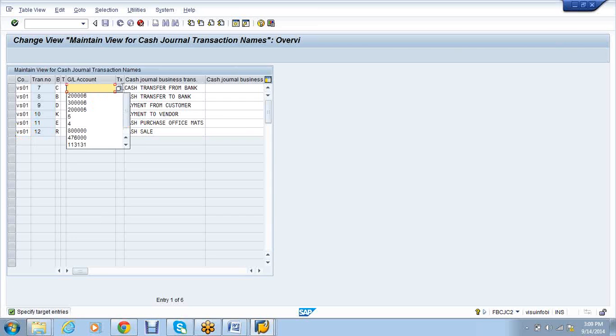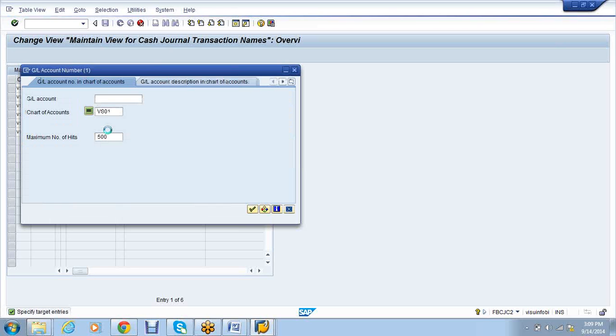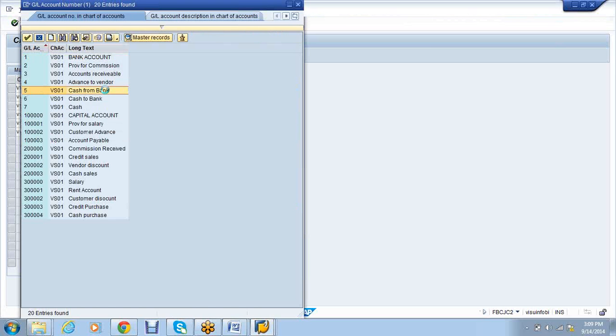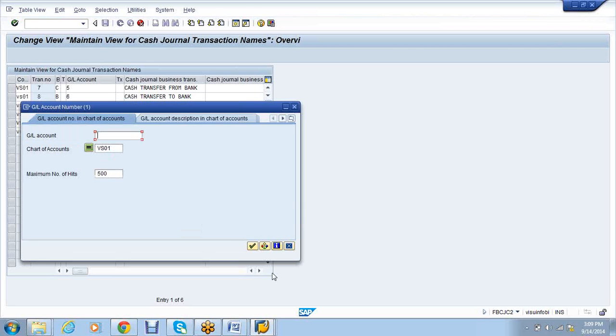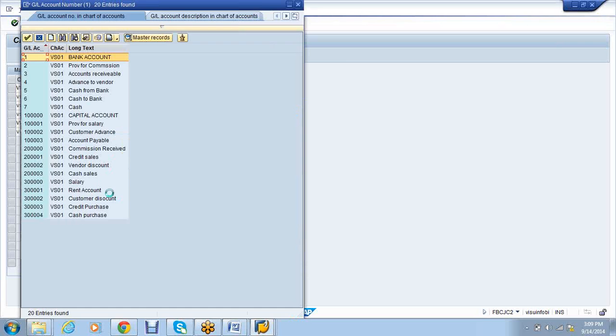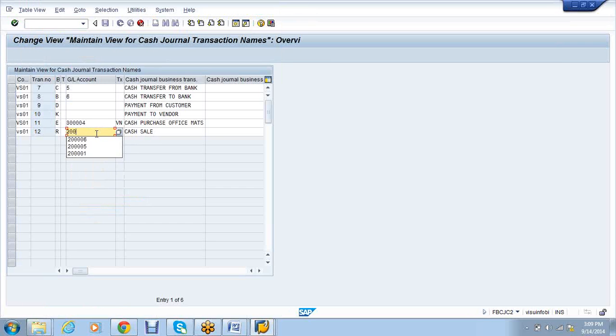Cash from bank, send the cash from bank, cash to bank. Then cash purchase, no need to assign. Payment to customer, payment to vendor. So till now we have not defined the tax codes. I'll explain that also, the tax procedure. As of now, I'm removing it here.